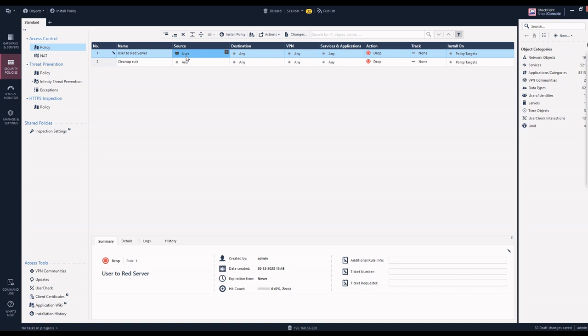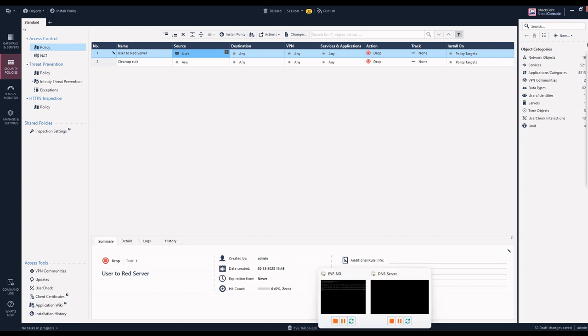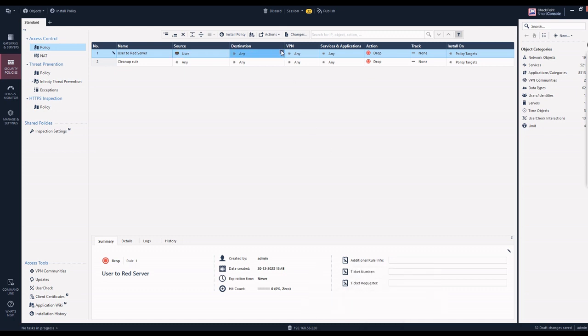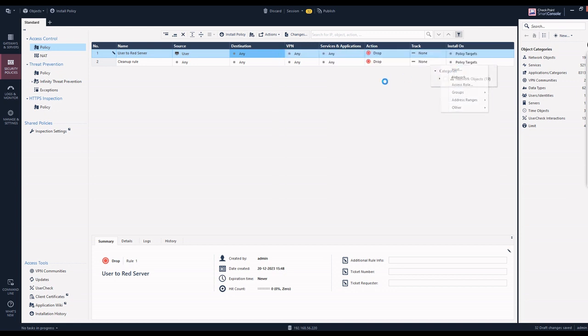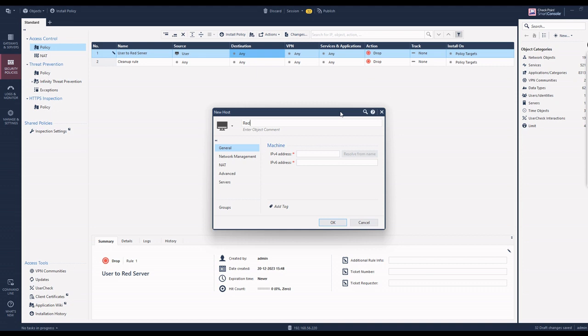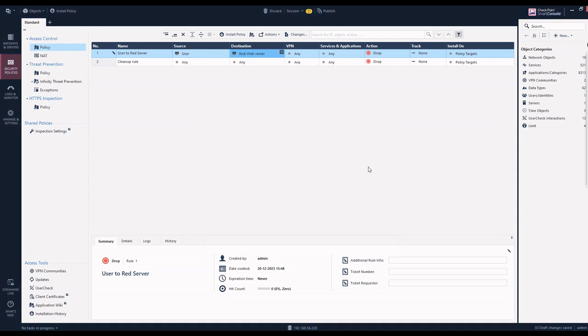So the user is created. What is the destination? The destination is 4.10. There is a red web server, so I have to create one red web server. This time, click on host, red web server. Cool. Now 10.123.4.10. Click on OK.